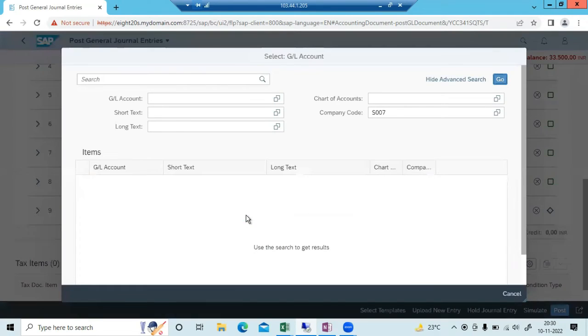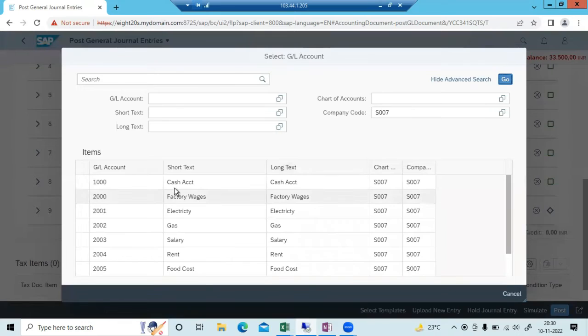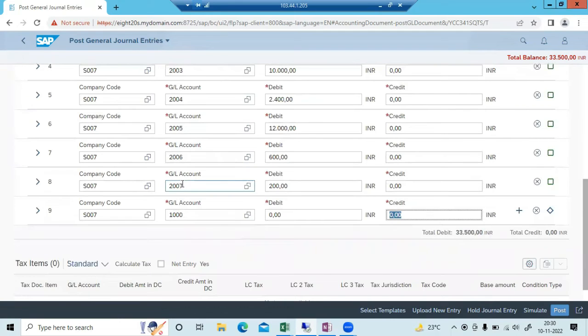Then your offsetting entry or your credit entry. Payable bank, we will use this cash account. And what is your credit balance? 33,500.